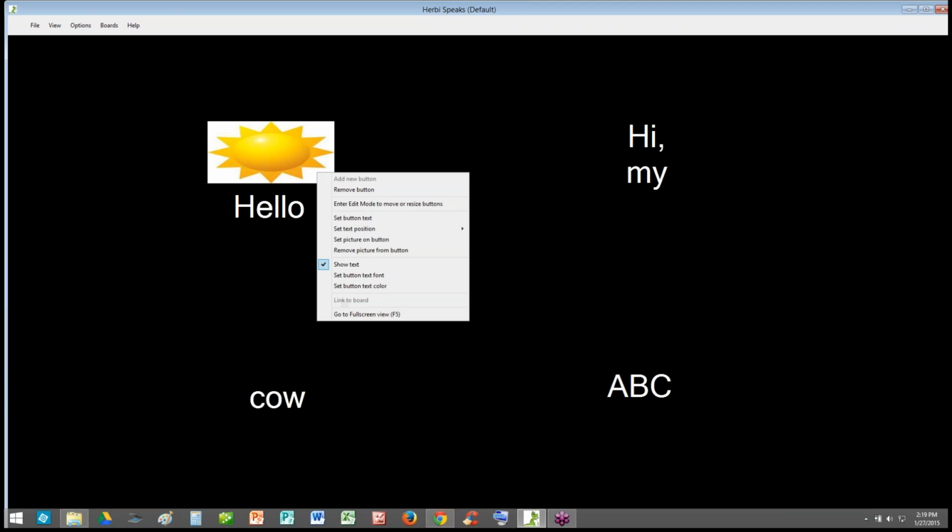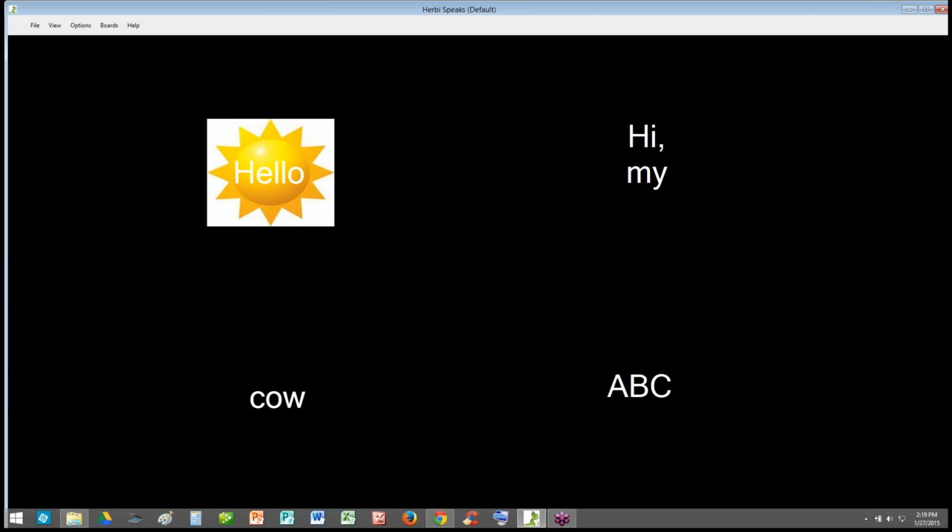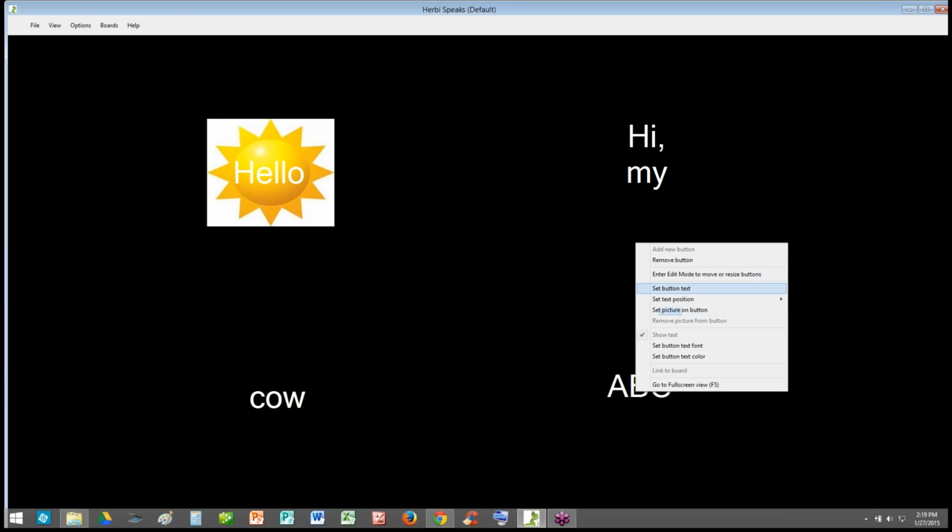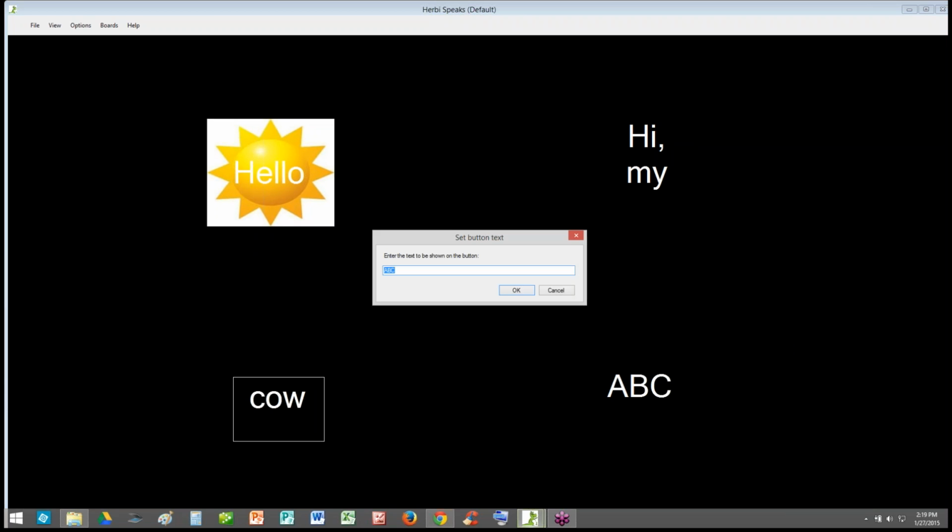Change that back to hello, and I'm going to just set the button position back to middle, put it on the sunshine. Okay, so now that first picture, I just set that from a file on my computer. So any picture on your computer you can set into Herbi. So let's come down here, and let's do set button text, and we're going to do something new here.